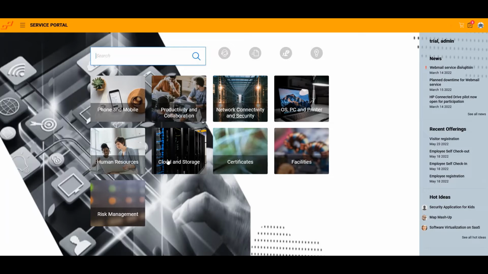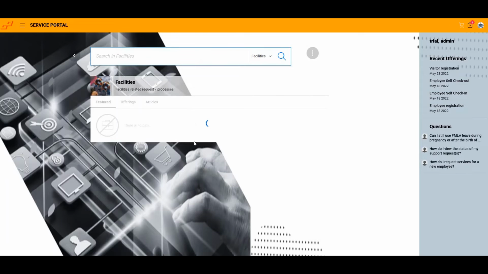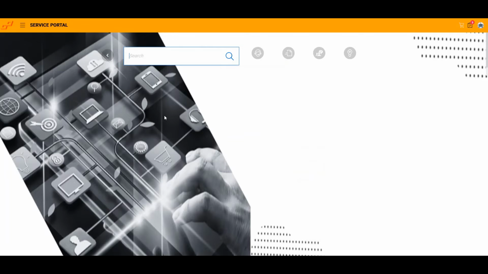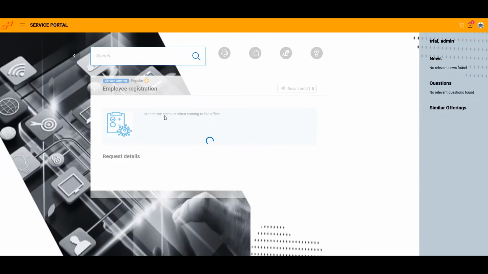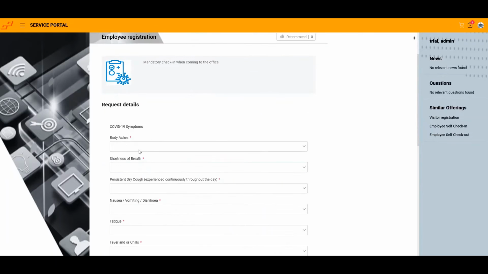My manager phoned me and said I need to quickly come to the office for a specific meeting, and I can do this via my mobile application, or, I'm currently sitting at a customer site, and I'll quickly log on to the service portal. I go to facilities again, and now I select the employee registration application or employee registration request. Certain information that the system already captures or acknowledges of me is already pre-populated, and certain things not. Again, we have to ask the COVID symptoms. So at a high level, just provide some feedback on these things.